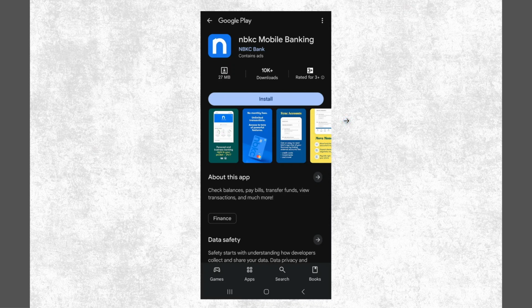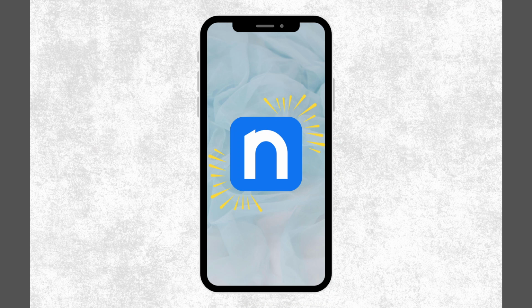This is the perfect time to sit back and let the App Store do its thing. Once the download is complete, watch as the button changes to either Open or Launch. This indicates that the app is ready to use. Tap the button to venture into the world of mobile banking with NBKC. Once inside, you'll likely need to log in or set up an account if you haven't done so already. It's all smooth sailing from here.